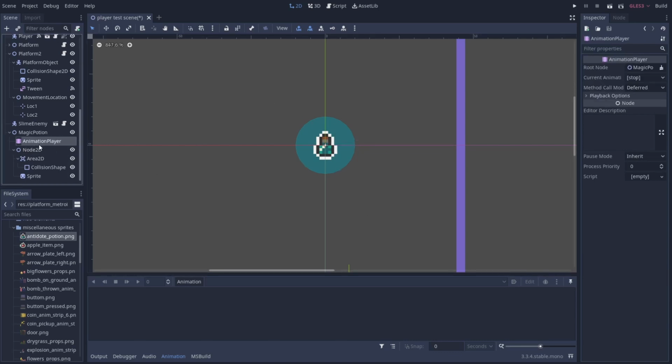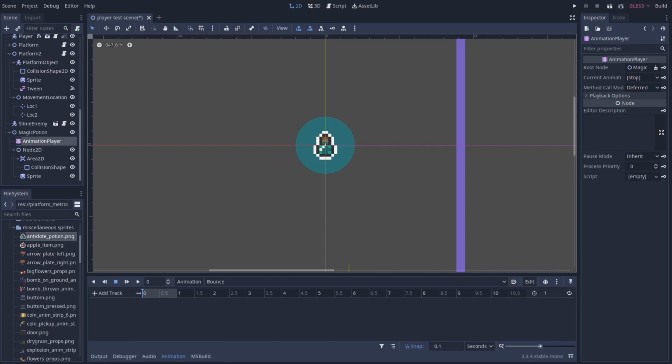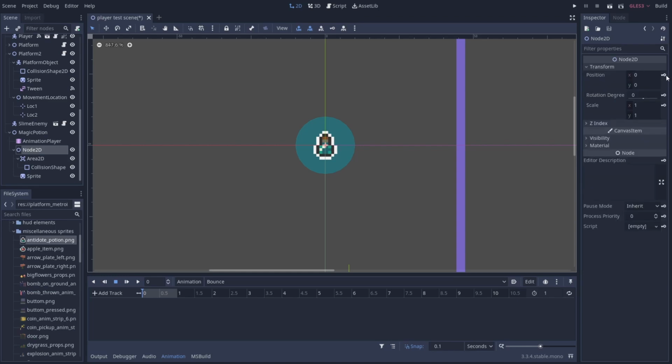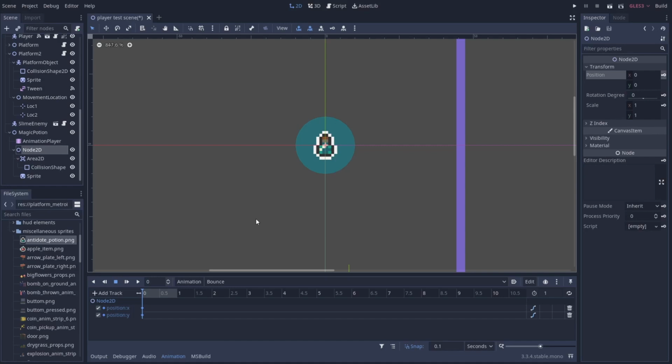We're going to grab our animation player, add in a new animation, and call it bounce. Then we're going to grab our Node2D and add in a keyframe here, and we will use Bezier curves. I know I'm running pretty quick through these, but basically what we did was throw in an animation player and put it all under a Node2D, so that we could properly animate it moving up and down and it can take all of the objects.